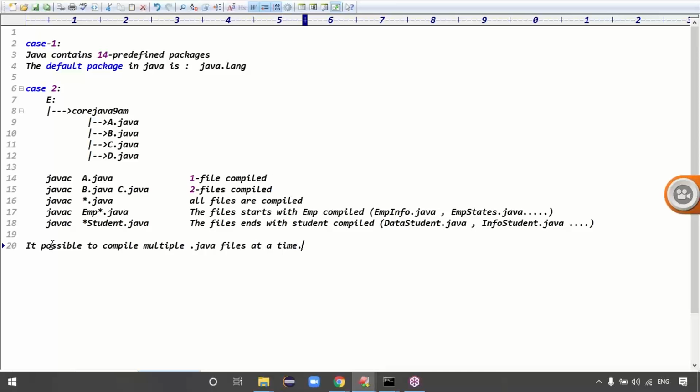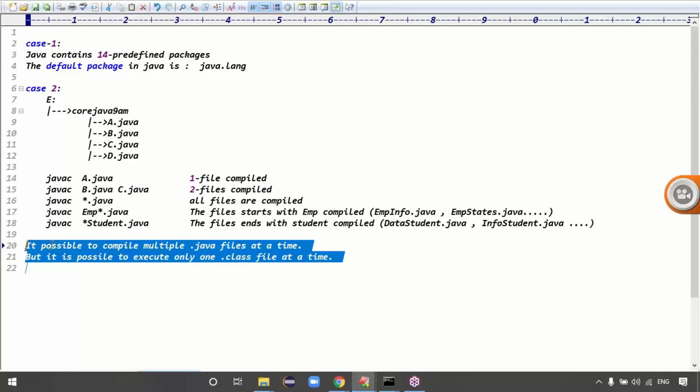Okay, but how many classes is it possible to execute, guys? It is possible to execute only one class file at a time. So don't ask, sir, to execute two class files at a time, like that. Yes, it is possible to compile multiple files at a time, but it is possible to execute only one .class file at a time, right? Guys, everyone clear about this point, right?